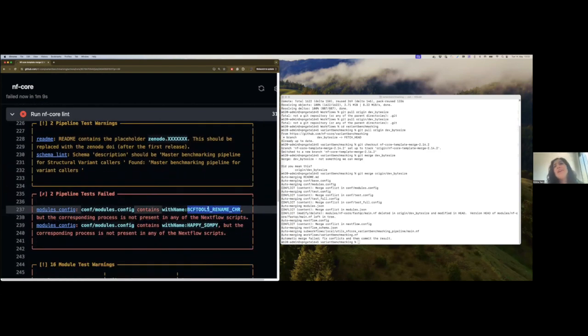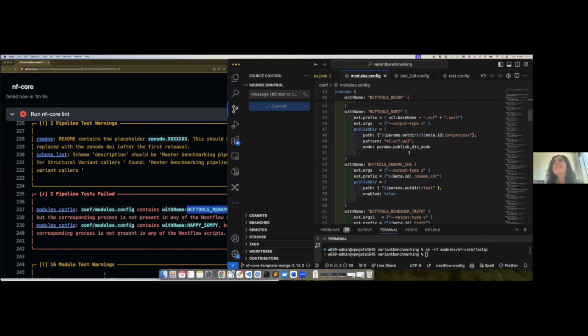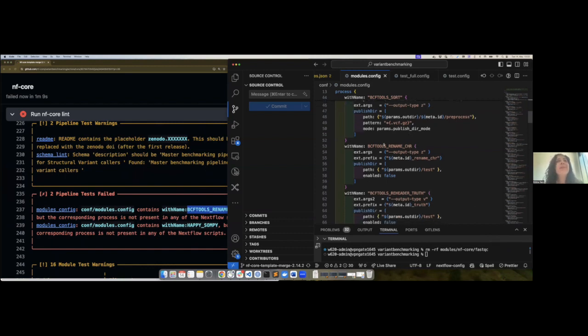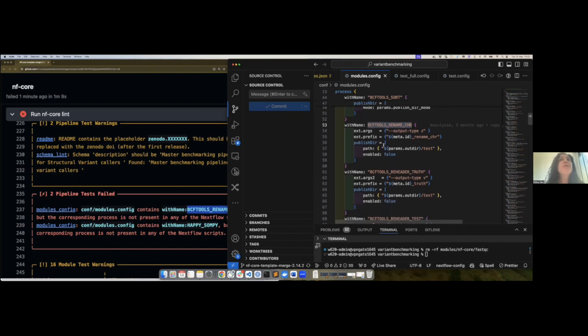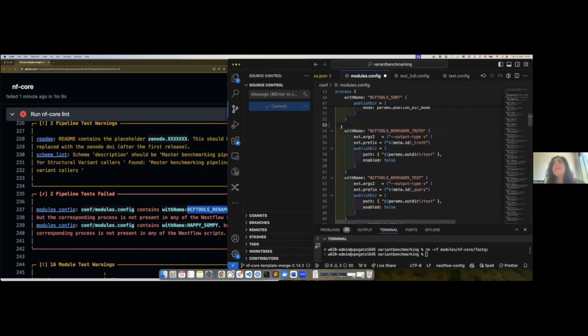Oh yeah, I forgot it. See, it's the same now. It is all the same. Yeah, the problem here is that I am not using these modules anymore, but they are still in my modules config. That's why they are complaining. Interestingly, I commented them out in my first try and pushed it, but it was not passing linting. And then I just removed them completely.